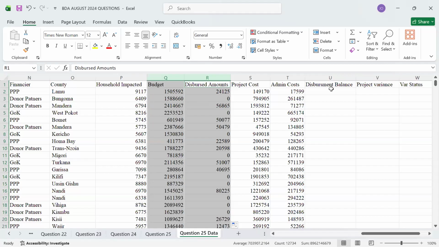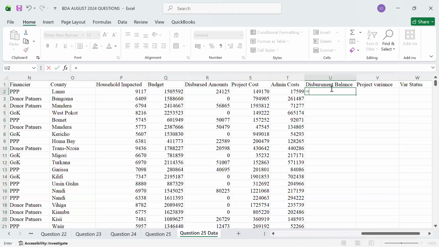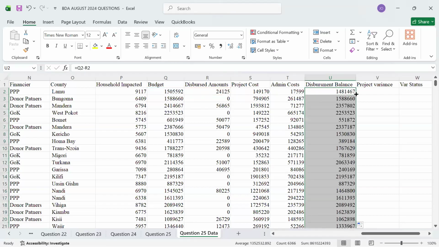So to get the disbursement balance, we'll take the budget minus the disbursed amounts. That will give us the disbursement balance, all right? And then we execute that. And there we have the disbursement balances.